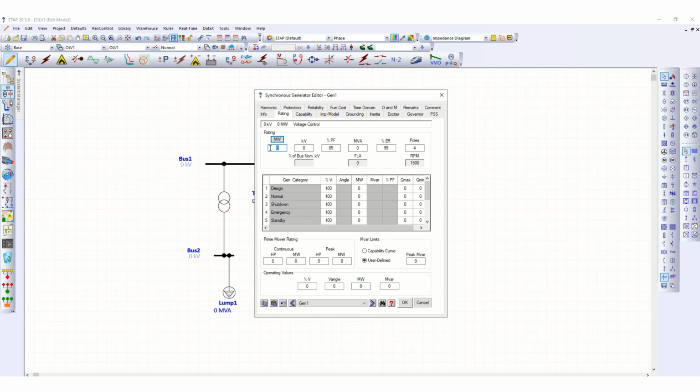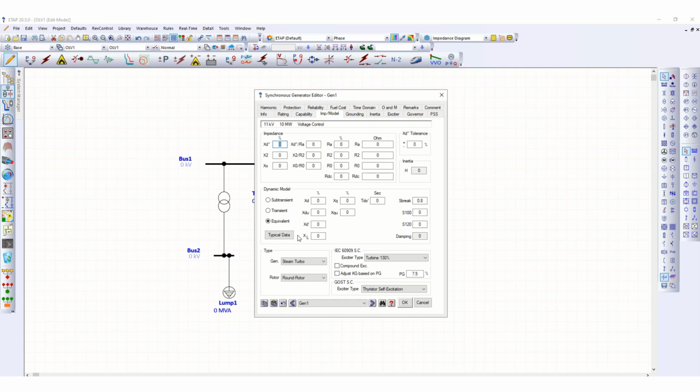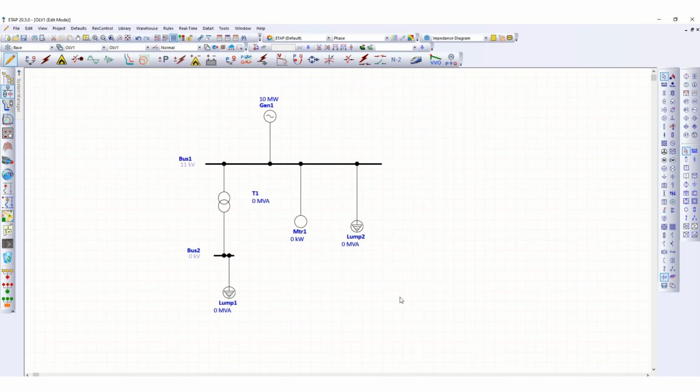Suppose this is 10 megawatt, 11 kV generation voltage, and impedance, typical data. Let's click OK.